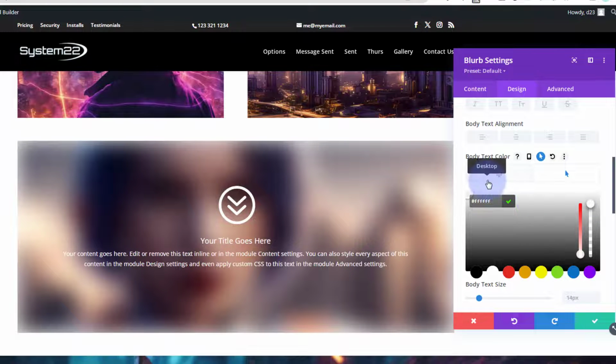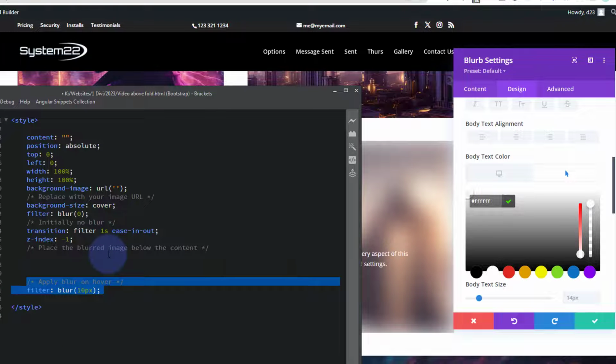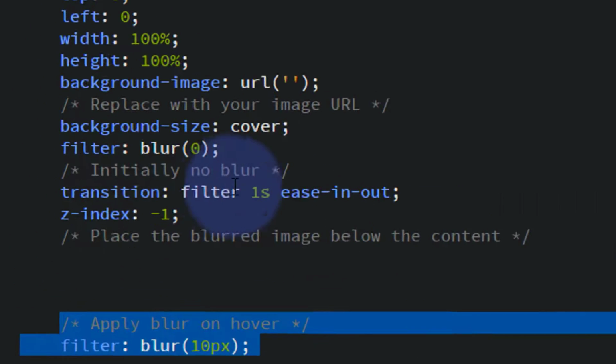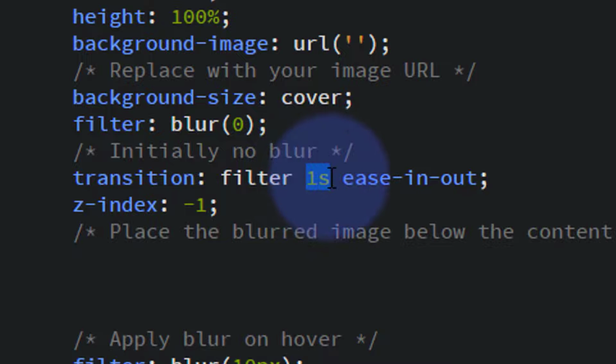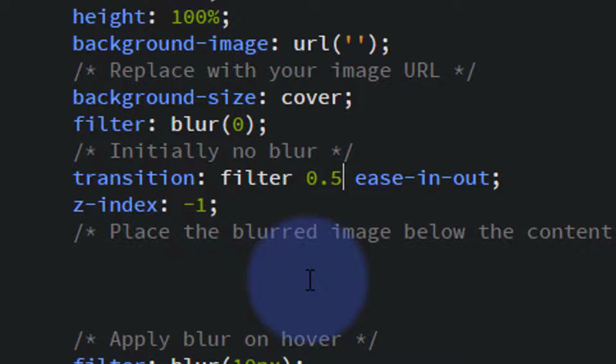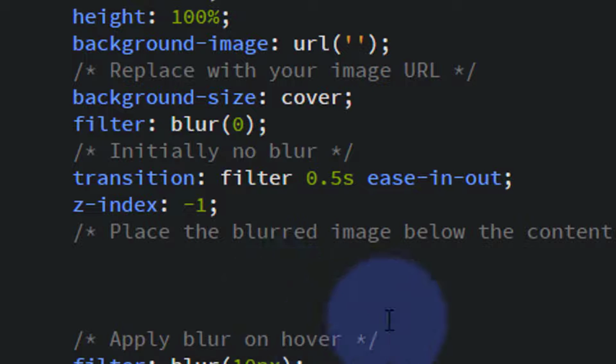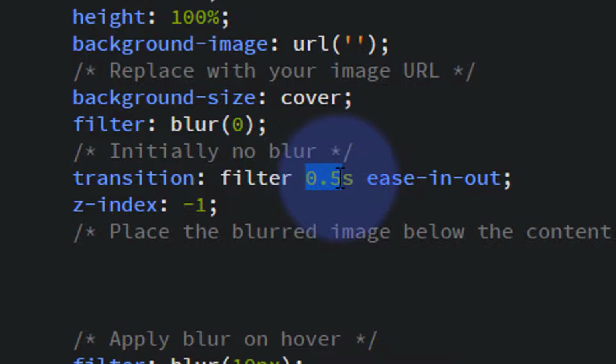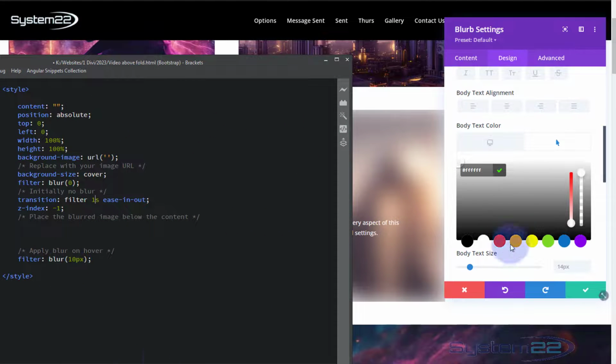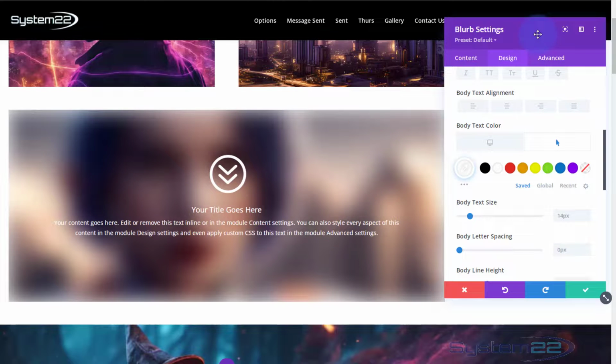Now the time it takes for this and this with our CSS, I've got it set to 1 second. If I bring that code back up, if you want to slow yours down or speed it up, I've got mine set to filter 1 second right there. You can put in 0.5 seconds or whatever works for you. I'll leave mine at 1, but I'm going to match mine in my blurb module here so that the icon and text comes in at a similar rate.